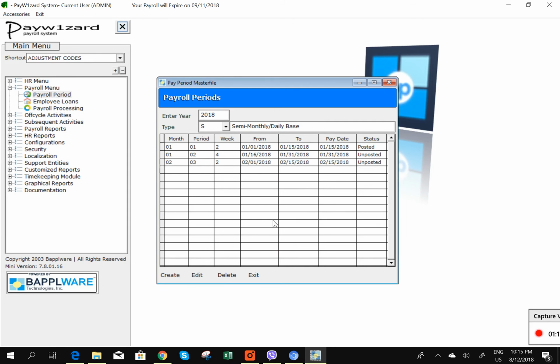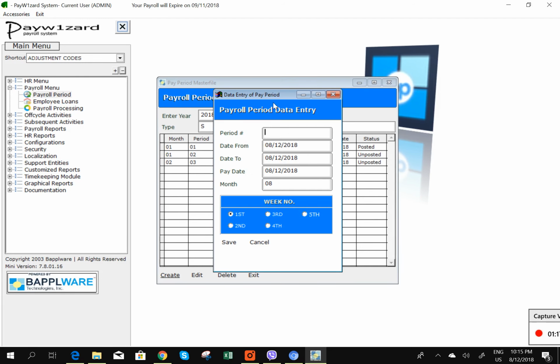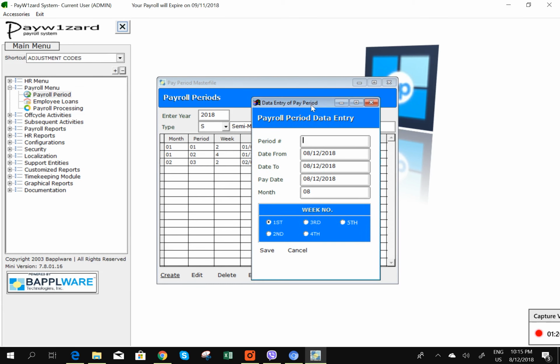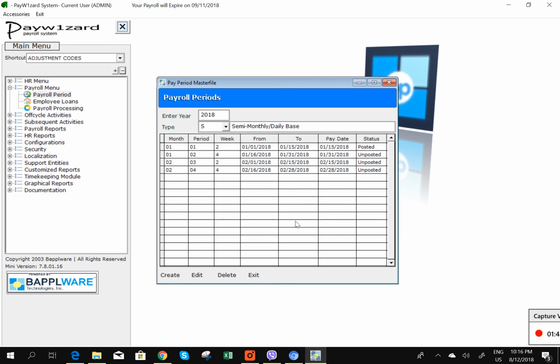Now I will create another cut-off, which is the second payroll of February. So the sequence is 04, and then it should be 0216 to 0228, and then the payout is 0228. So this is the last cut-off, the last period for the month of February.